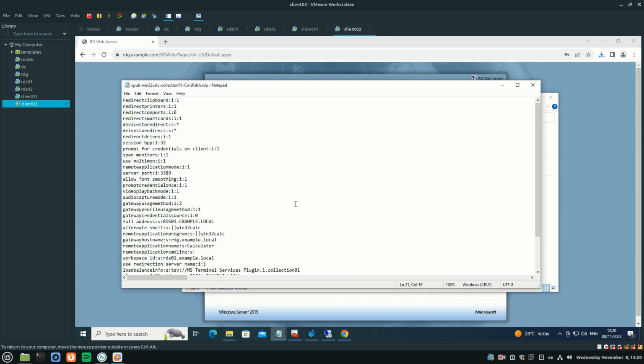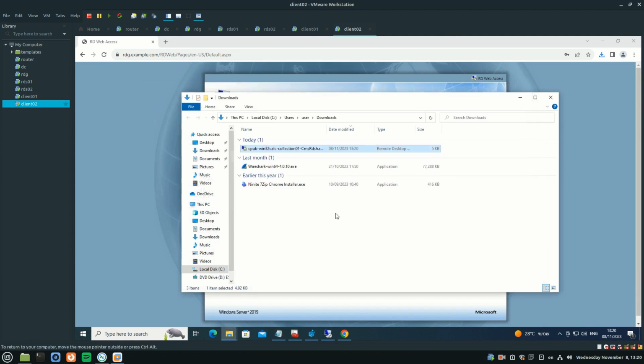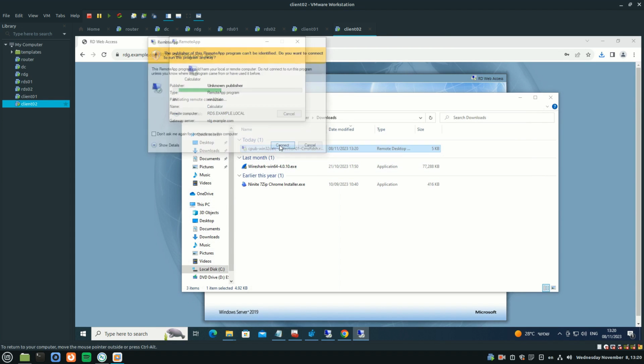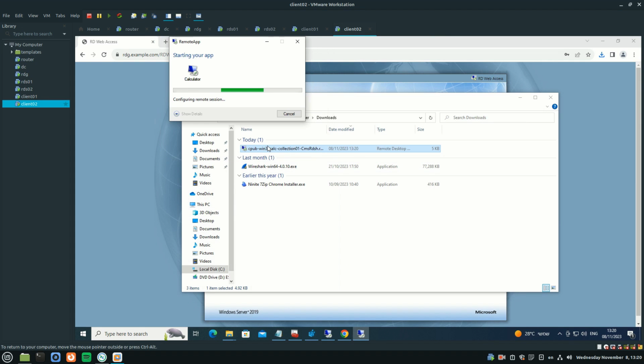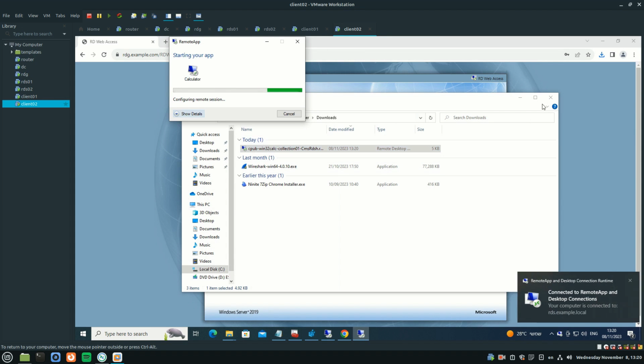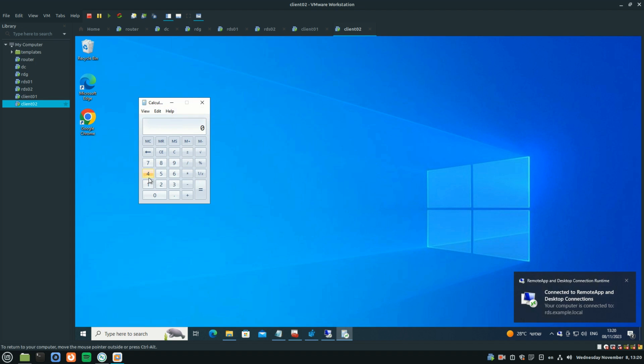We have to make some changes. Instead of RDS01, we will use RDS, which is the name of the farm, and the gateway host name is the public address of the RDG. Let's connect. Enter password again. And it is working.